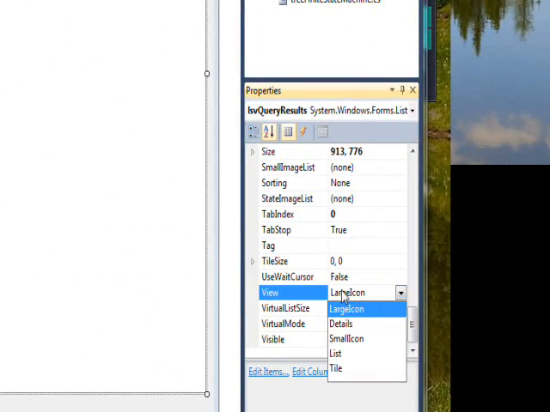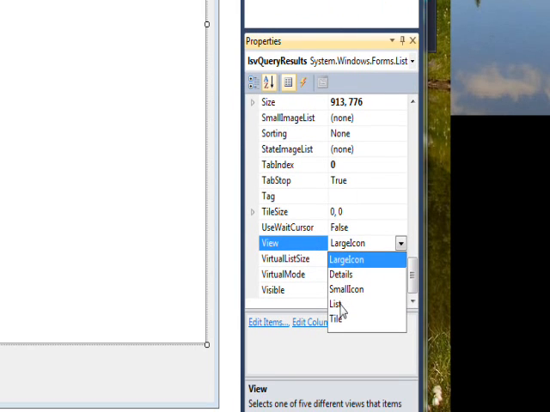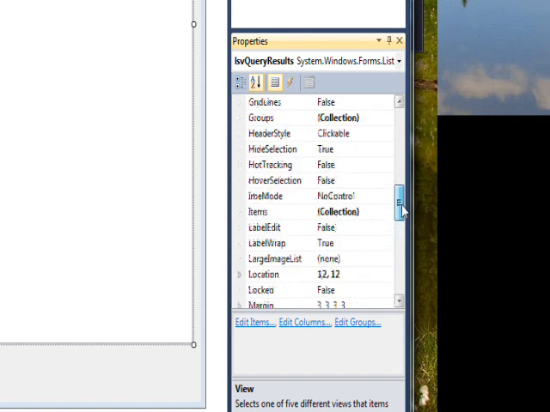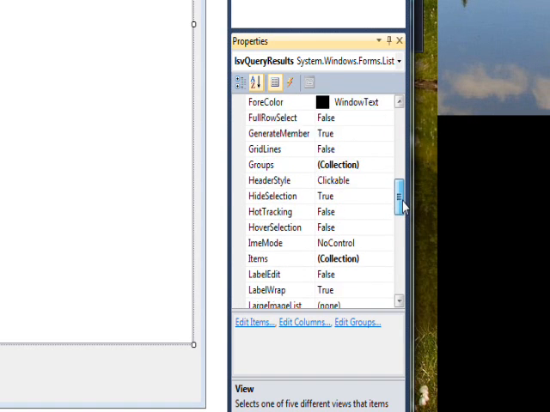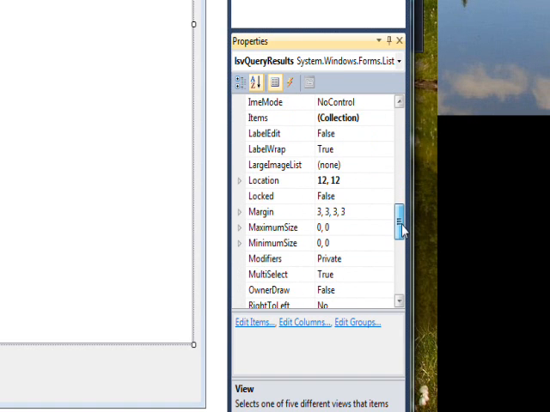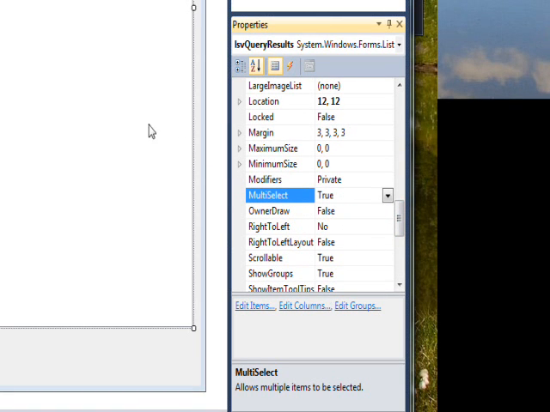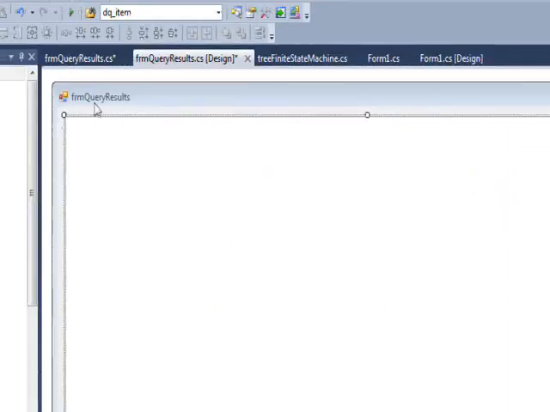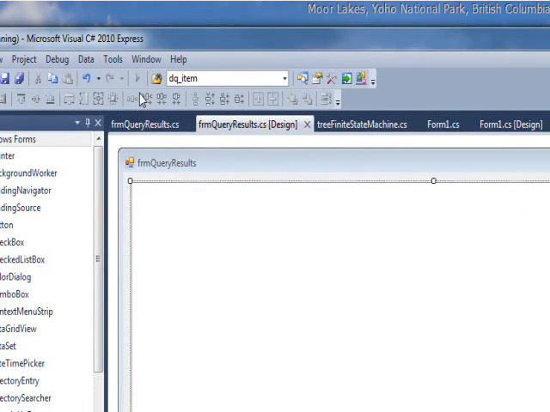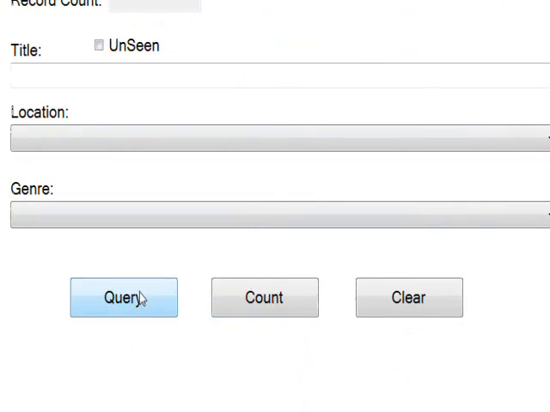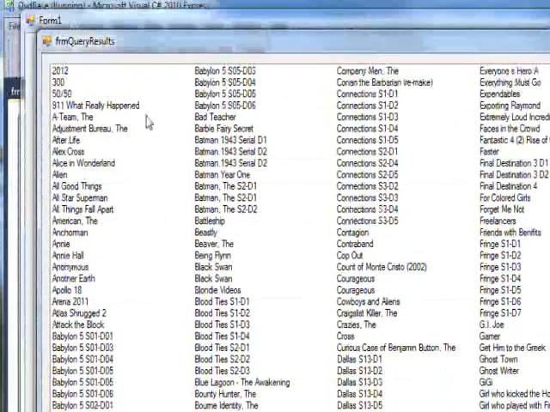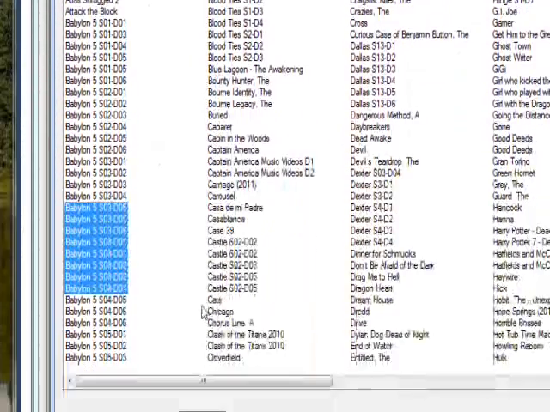But there's definitely a couple changes we need to make to the list box. First we need to make it a list view, and then we also need to change multi-select. Well, multi-select is already true, so that's good. So now if we run this and we press query, this looks a lot more readable.